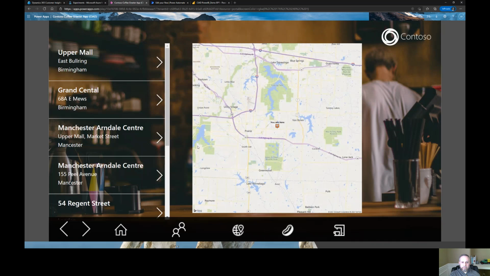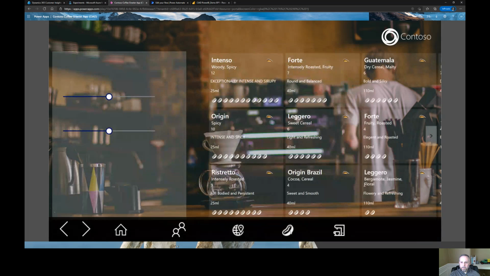We can see the different locations of our coffee shop here. So some of this is customer related. They can go in and see what location is close to them. We can get different profiles of the different coffees that we provide. So this definitely is customer related. They can go in and choose the different coffees that they may want to buy.